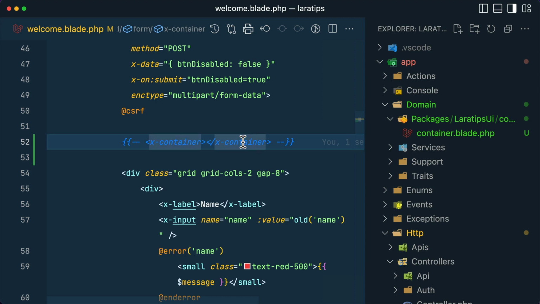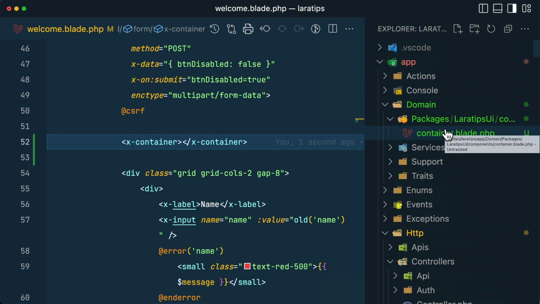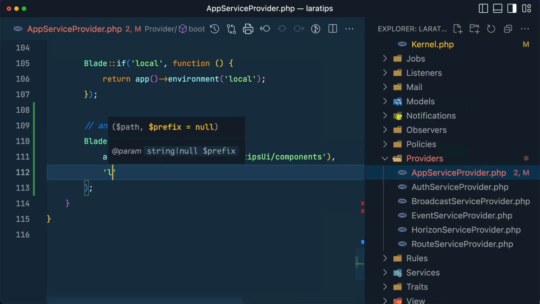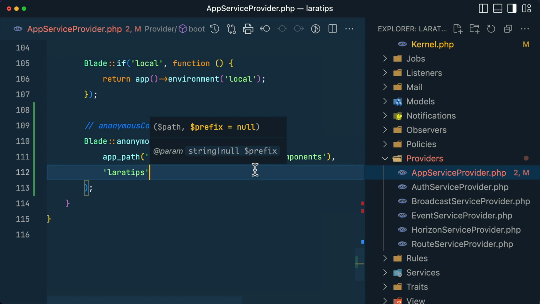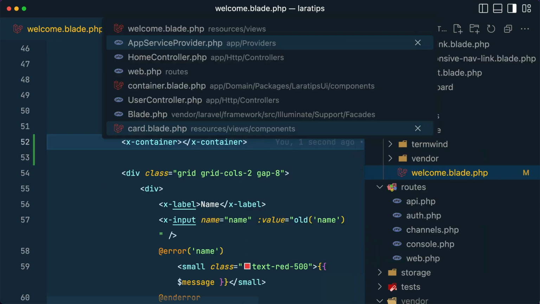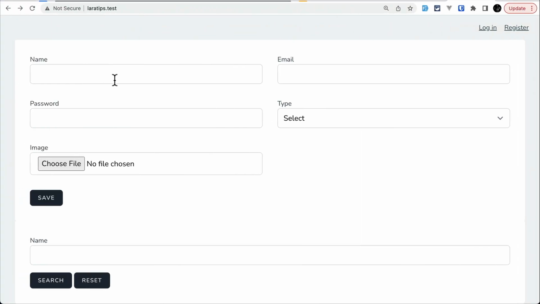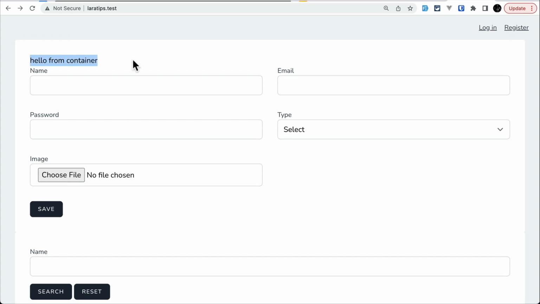Also, let's say sometimes there can be conflict between the file names from here and then inside the components folder that is by default present in our Laravel project. For that case also we can pass the second parameter over here, which is the namespace. So here let's say Laratips or whatever you want over here. So now after writing the namespace over here, we have to write it like this: x-namespace name and ::, and then the name of the Blade file or the component like this. And now if I come here and refresh the page, then I can access it like this.